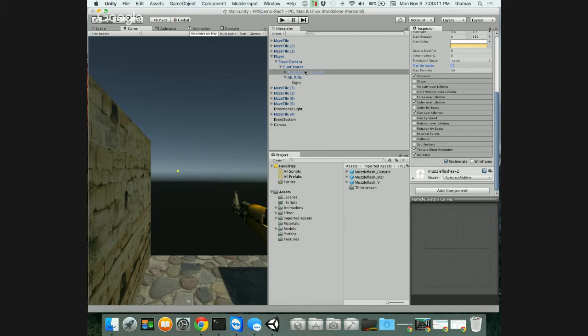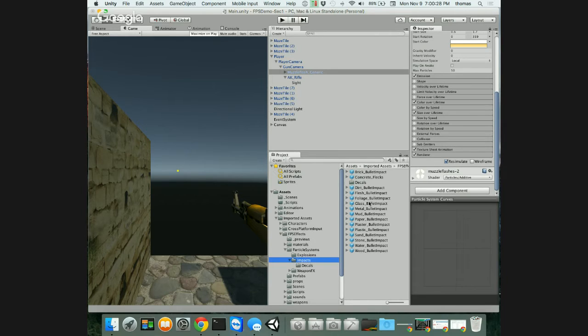Okay. Second piece, I need my impact. So let's go back into imported assets. I'm going to click on FPS effects, go to where it says particle systems, and click on impacts. When I click on impacts, I see there's a bunch of different impacts. One of the ones I like to use is concrete flex. So I'm going to do the same thing. I'm going to pull this concrete flex in as an example.